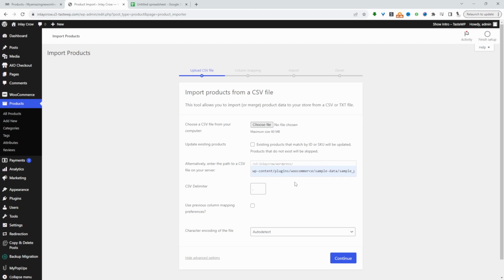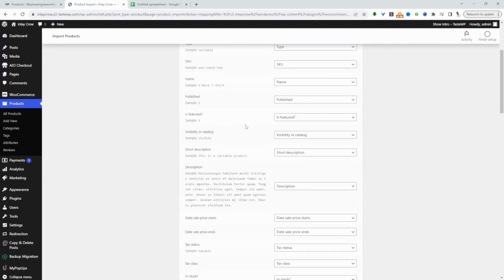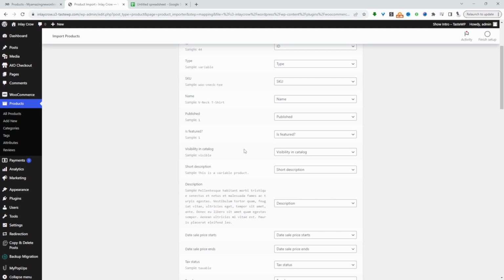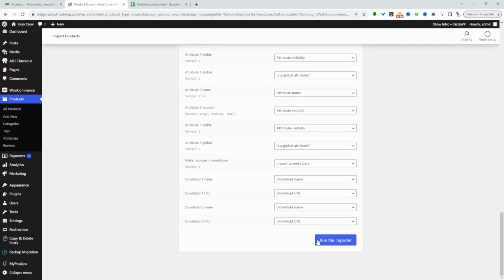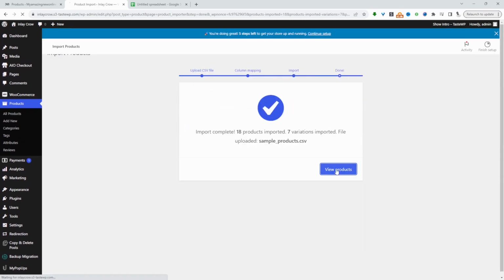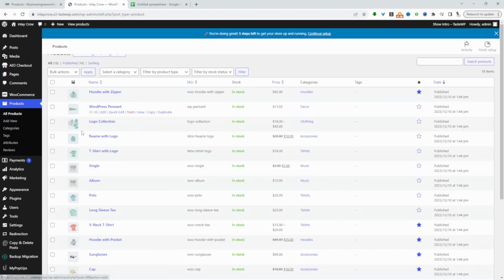By default, whenever you install WooCommerce, it actually includes some sample products which you can use, all right? And this is just the location path to that particular sample product. So as I said, I'll leave the details in the description below. All right, so let's just click continue, and here we can sort out our field mapping. All right, so all this should be accurate. So we'll just click run import. Okay, and now we can view our products, and this is our product.